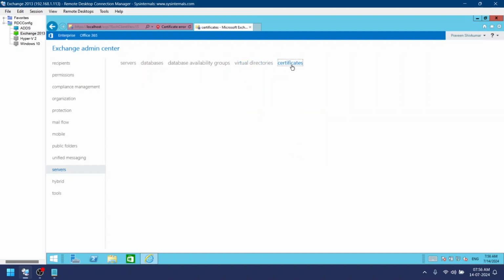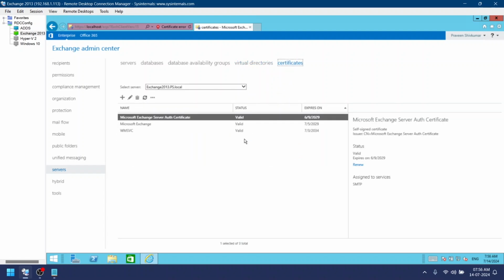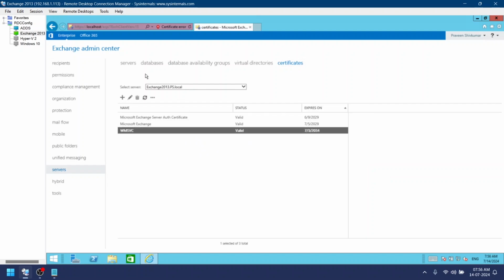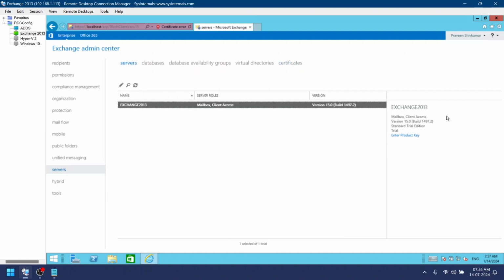So let's go to certificates. In this tab, you can manage the certificates for Exchange Server. As you can see, Exchange has already created a few certificates which are valid for 5 and 10 years. Let's go back to servers. On the right hand side, you can see this has the mailbox and client access role, and the version is 15. You can also verify this is a standard trial edition. There is also a link to enter product key.